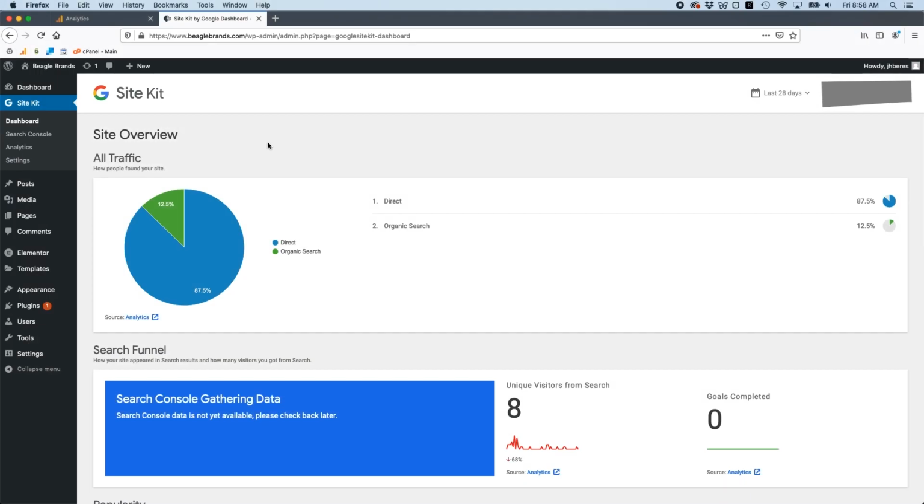Okay, so here I have actually come back and it's a day later, so some things are a little bit easier to see in this dashboard. So I wanted to walk you through here really quick what this looks like once it's mostly set up.